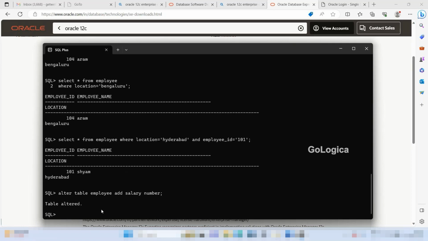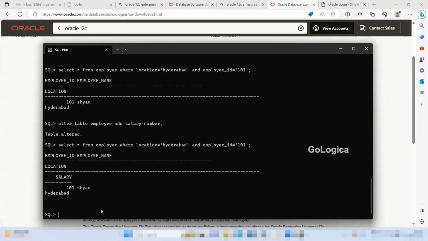So now if you see, the table has been altered. Now if I execute the same command which I had previously executed, you can see there are four columns: employee ID, employee name, location, and salary.